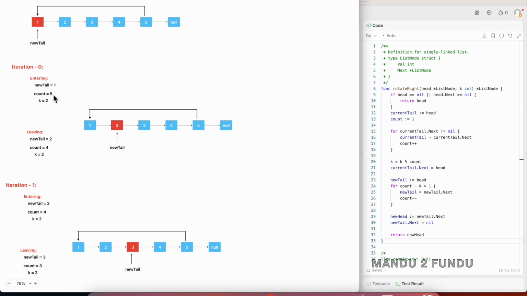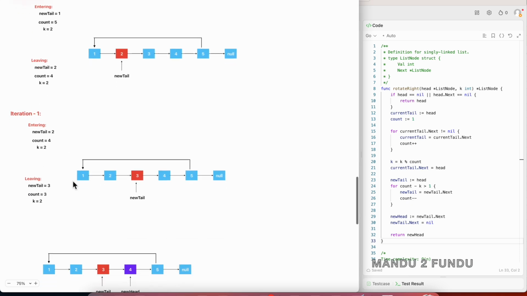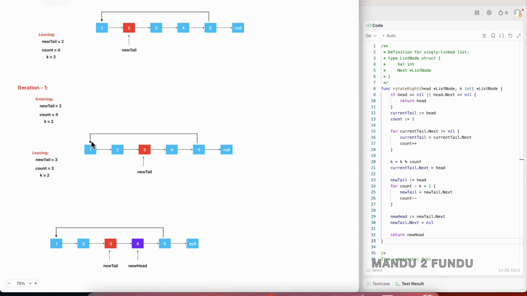Because 5 minus 2 is greater than 1, we go ahead and update the new tail pointer. Basically we advance the new tail pointer to point to the second node and then we decrement the count. So the count becomes 4. Again here we check 4 minus 2 is greater than 1, that is true. So we advance the new tail pointer to point to node 3 and then we decrement the count. So the count becomes 3.